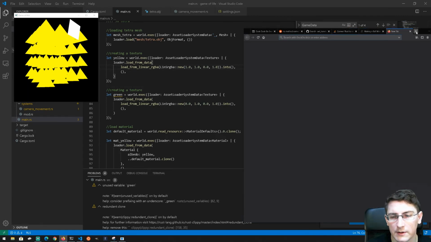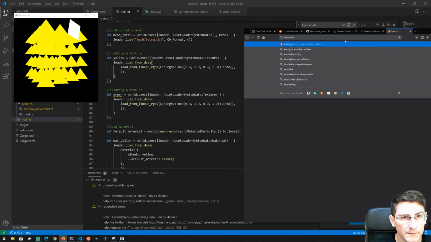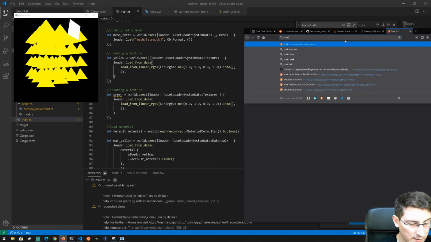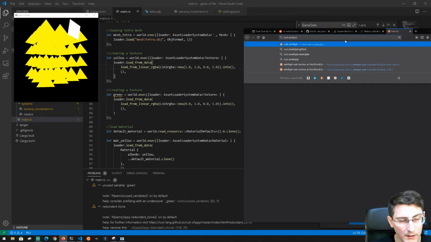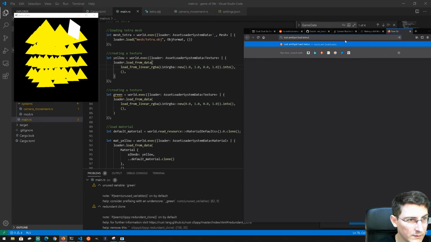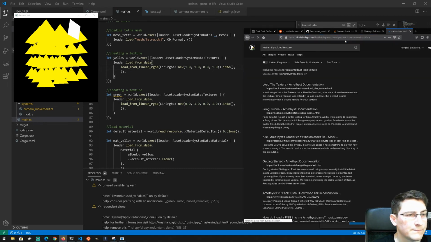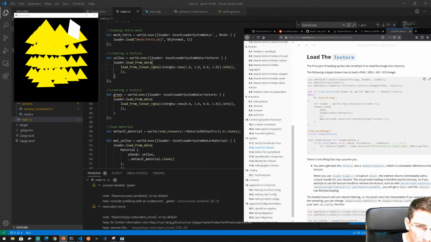Let's have a quick look, and if this doesn't work out, we'll call this the end of the stream. That's not what I want. Rust, Amethyst. Load texture. This is using a sprite, so maybe again. How's the Amethyst? Yeah, the Amethyst is well. Very well.